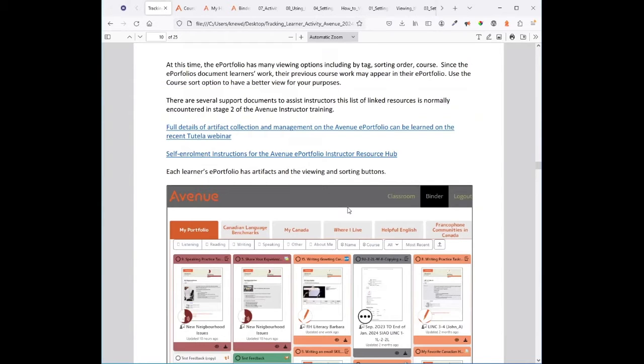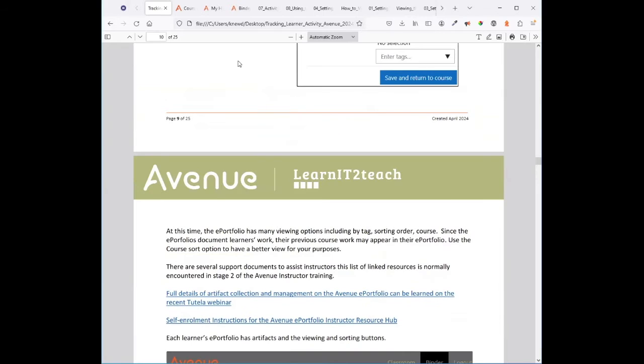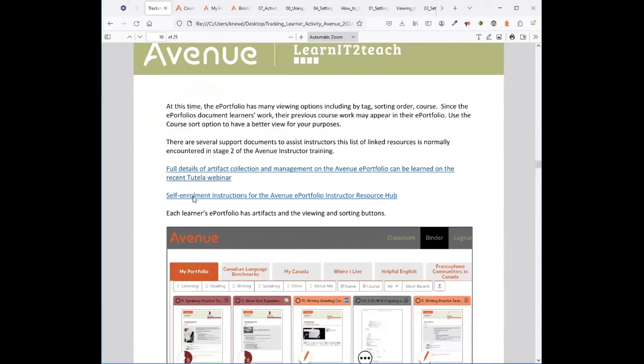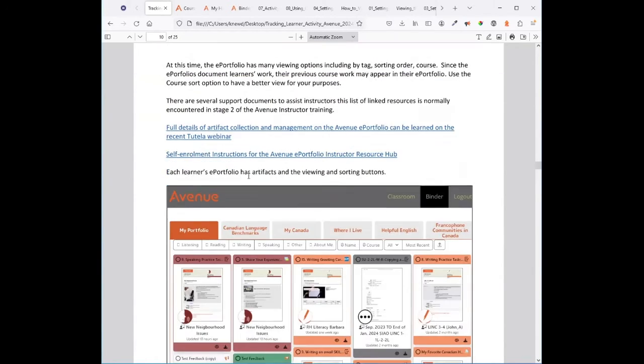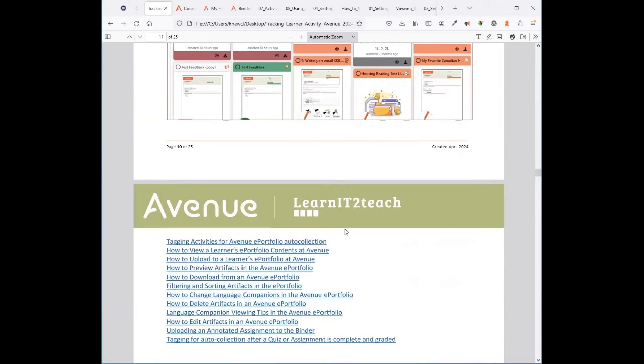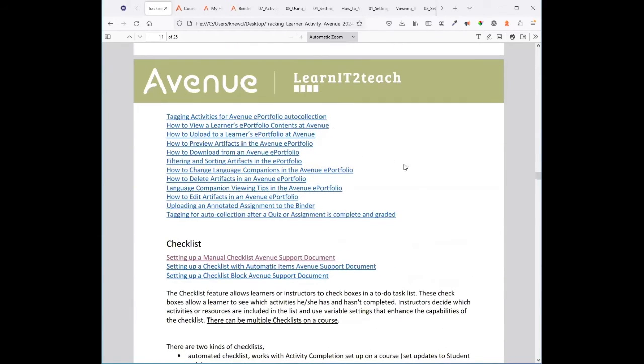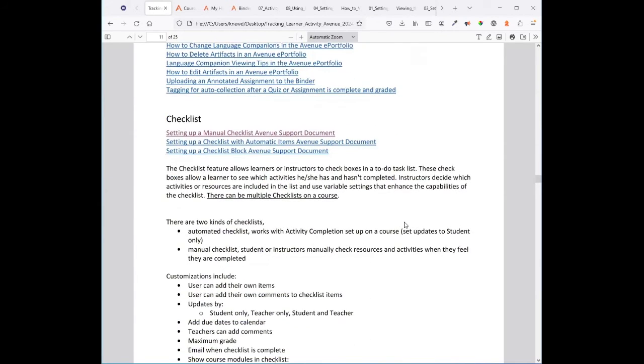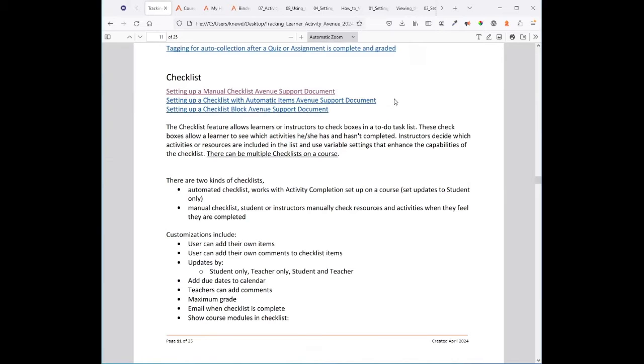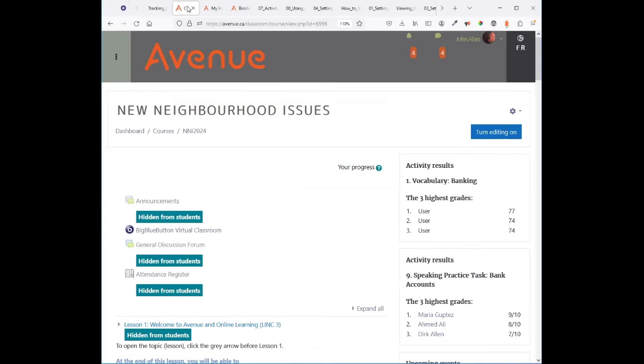There are some really nice resources here. If you want to know more about this new process, there's a video here. And there's a full Tutela webinar on artifact collection that happened in December. So if you want a lot of details about collecting artifacts and how to treat them, there's a lot of information here. And there are tons of step-by-step help links that can help you if you're stuck, or ask your mentor or go to the help desk. The next element is called the checklist.